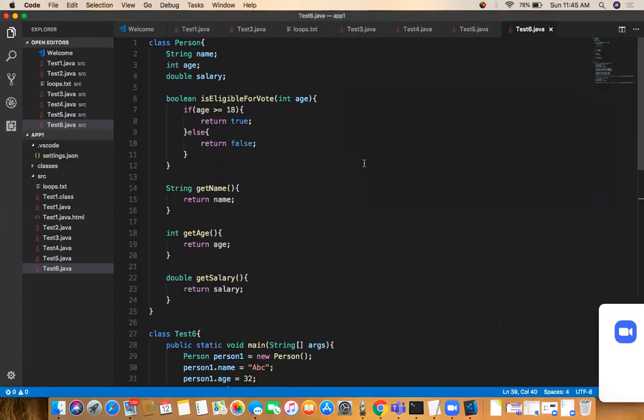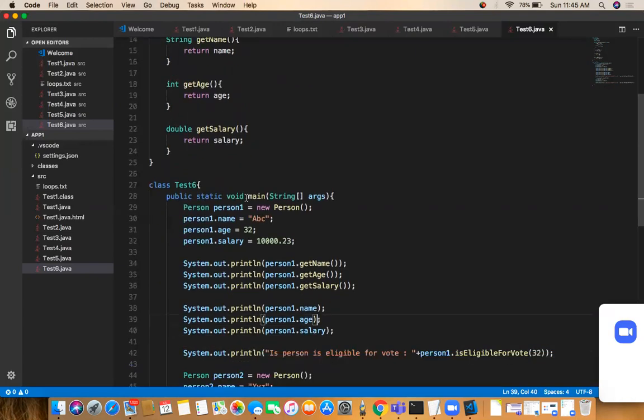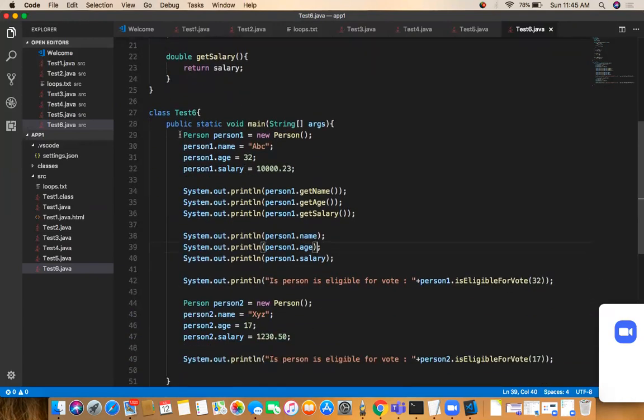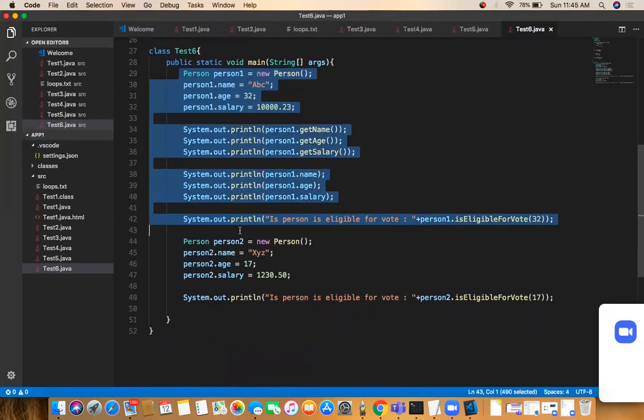Now here, what is a class? We'll go to the question: what is a class in Java? A class is a user-defined prototype. By using the prototype, we can create any number of objects of the class.